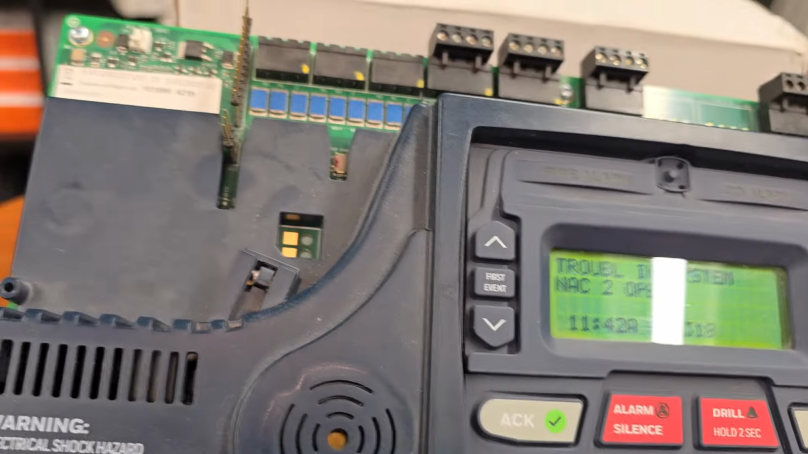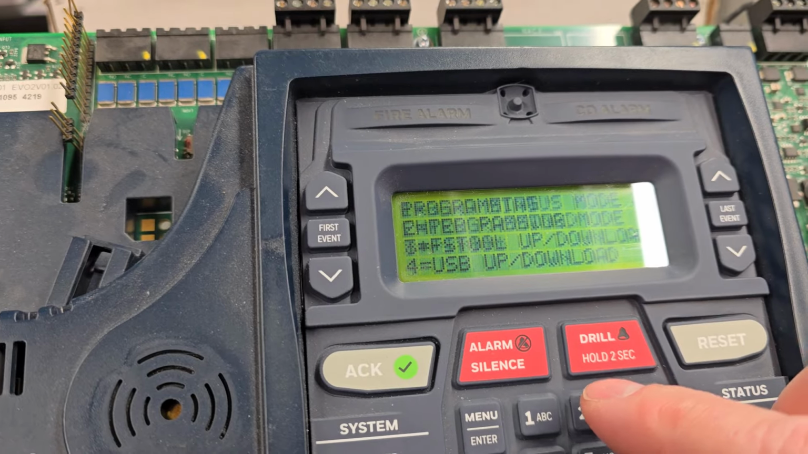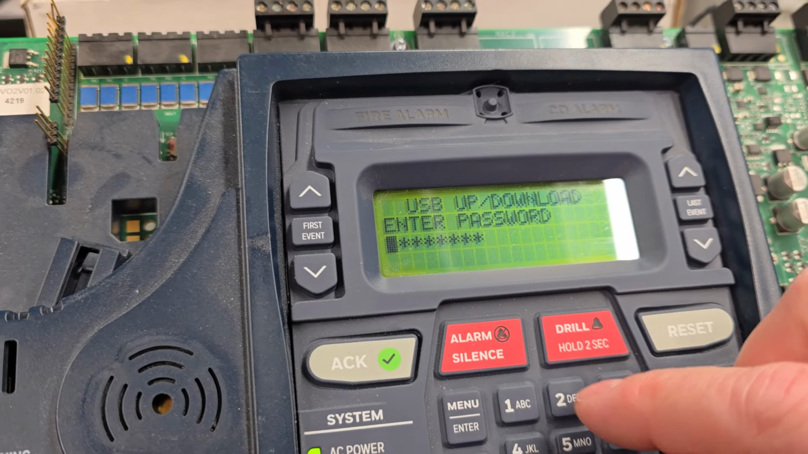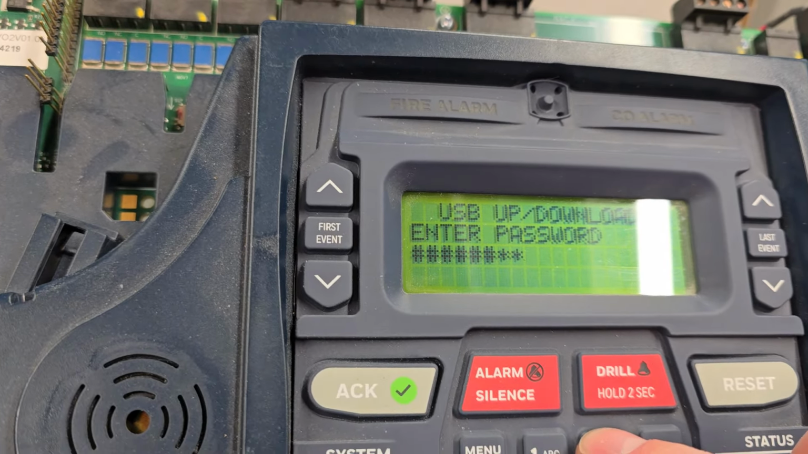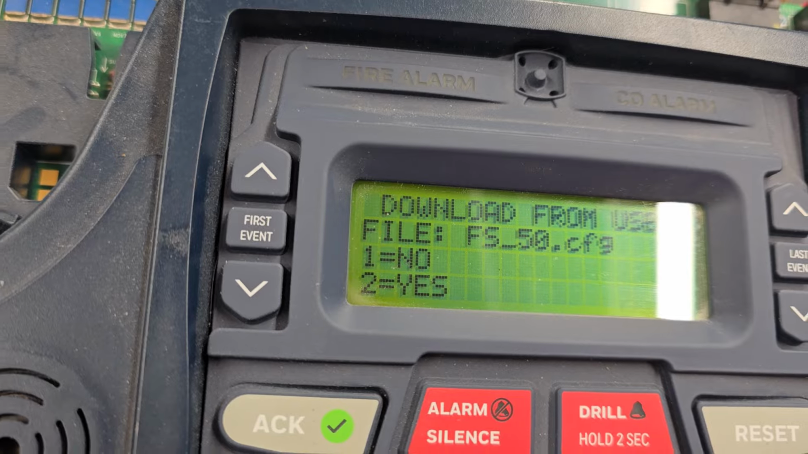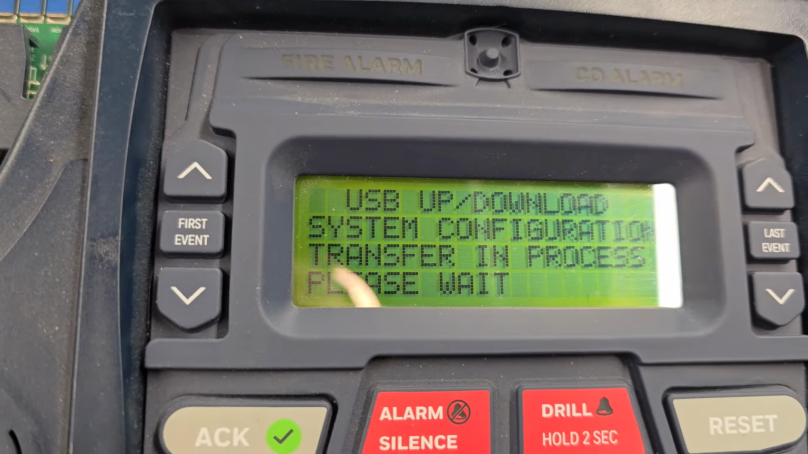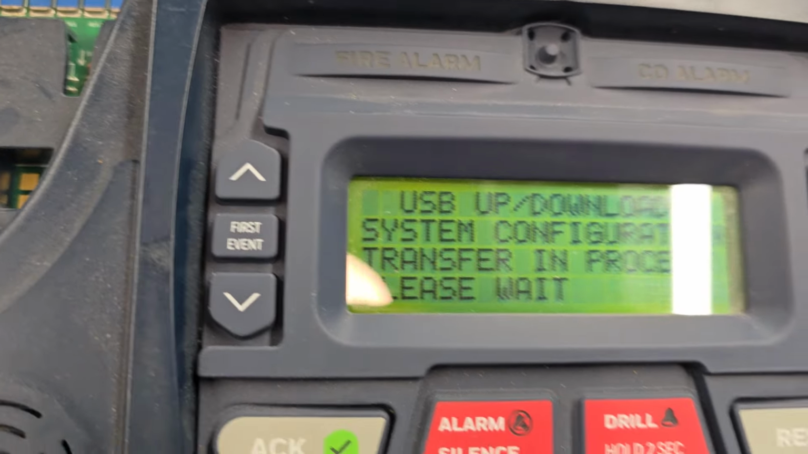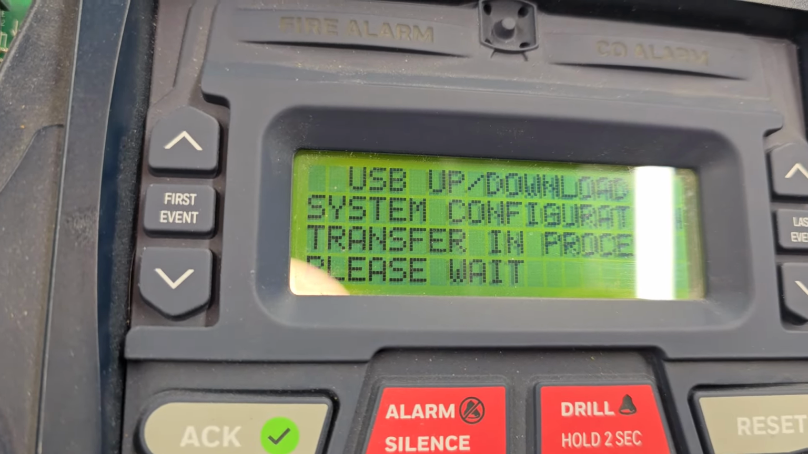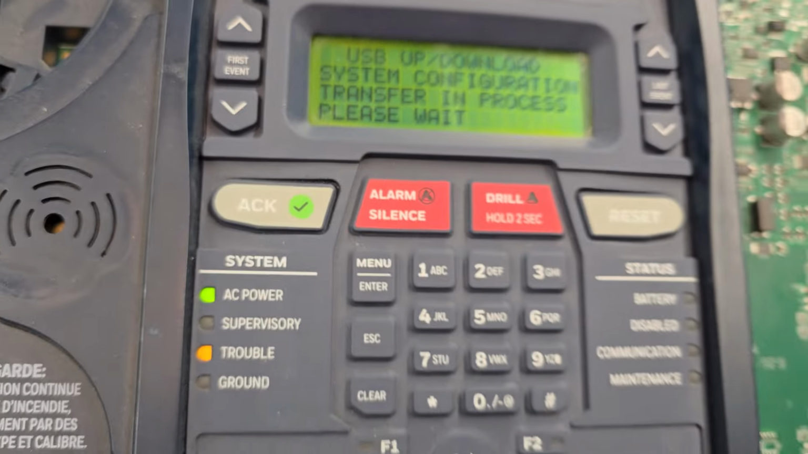So what I'm going to do now is put in the thumb drive and do menu programming. Oops, I'm sorry. USB upload download, 2222222. Download FS50 config. Yes. It's transferring the programming that we created, including our user defined 11 custom file over in FS Tools. Of course, it's going to take a couple minutes.